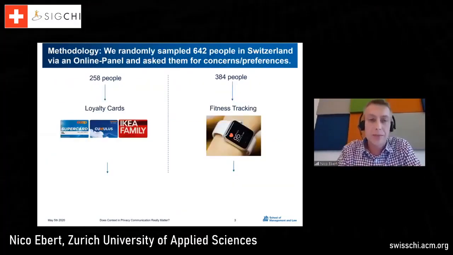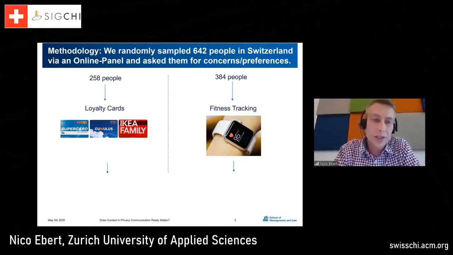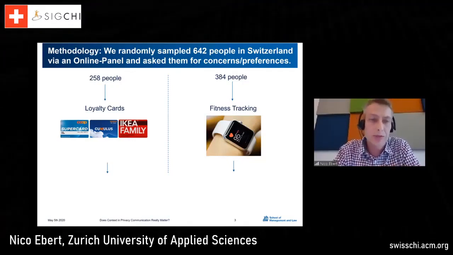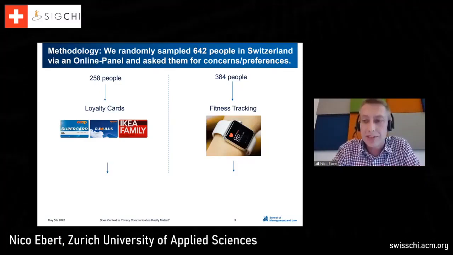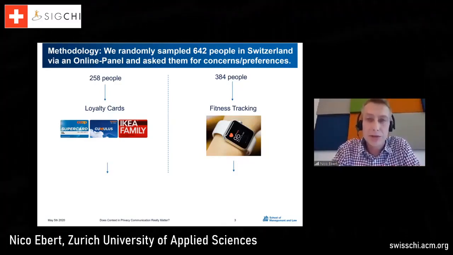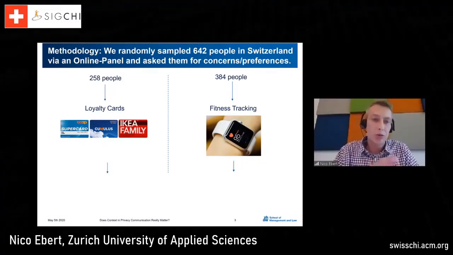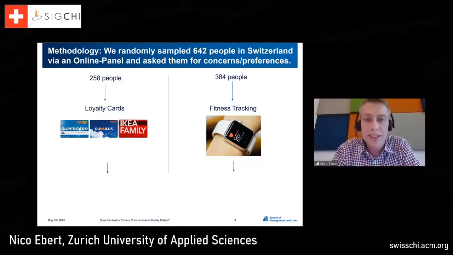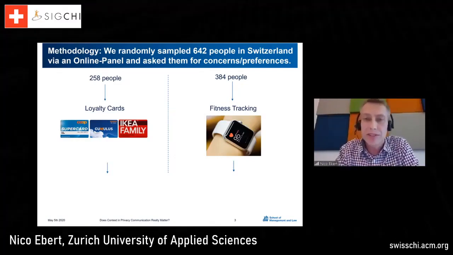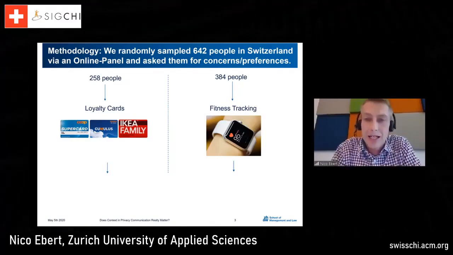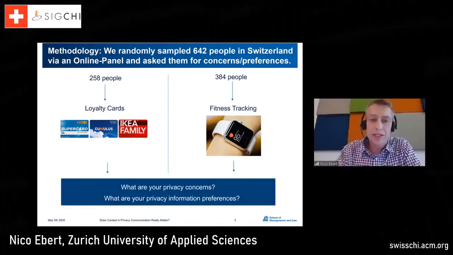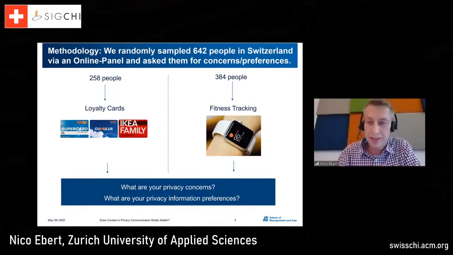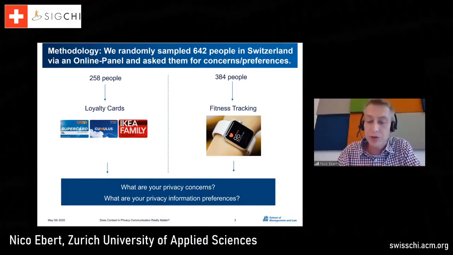We selected two contexts. One is loyalty cards, which you use when you go to a store and show in order to collect bonus points. The second context is fitness tracking. We recruited people from a panel. We displayed the loyalty card context to one set and explained, just imagine you are using loyalty cards, and we introduced the fitness tracking context to the second set of people and told them, imagine you're using fitness trackers. Afterwards we simply asked them what their privacy concerns are in this context, and what their privacy information preferences are. So what kind of privacy information would they consider relevant?